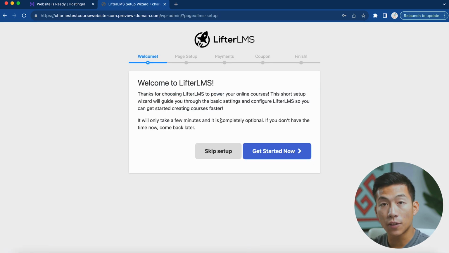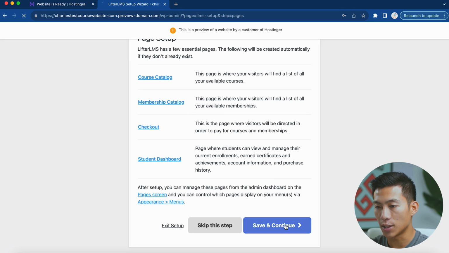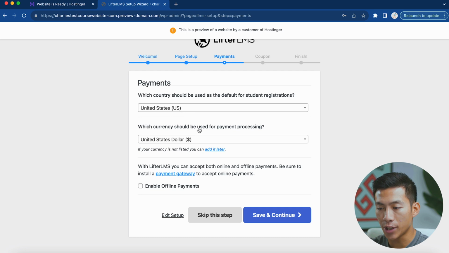Once you activate LifterLMS, you are going to get taken to their setup process. I recommend going through this, so I'll just click on get started now. For the page setup, I'll just click on save and continue. For the payments, you just have to select your country and your currency. I recommend also enabling offline payments just so you have multiple options. So I'll go ahead and save and continue.